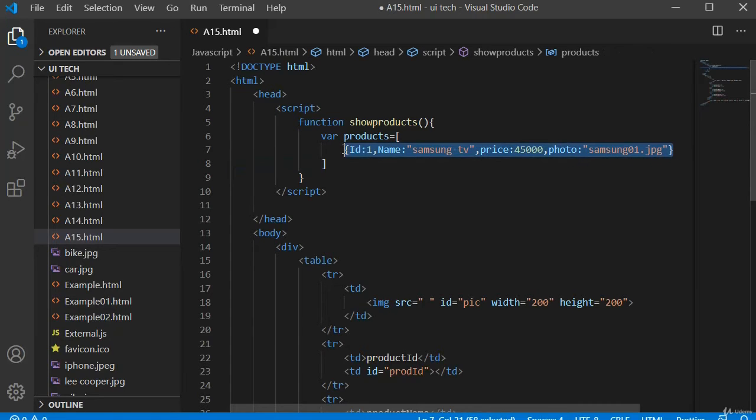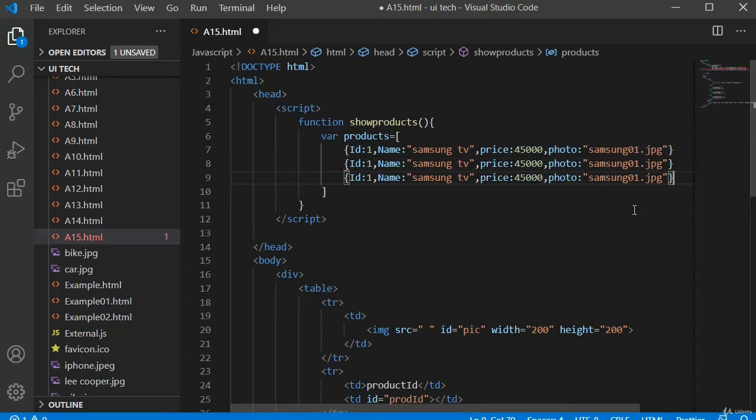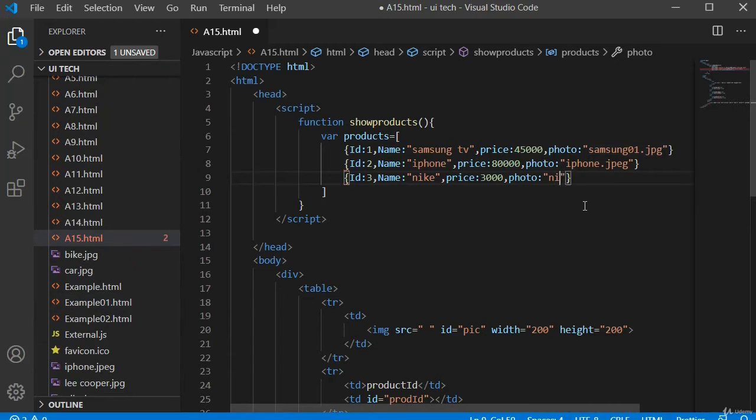So I will create two more products like this. ID has 2, I will name it as iPhone. Price I will give as some 80,000, and our image address is iphone.jpeg. Next I will create third ID with name, we have Nike shoe. I will give price as some 3,000, and our photo and our image name is Nike.jpg.